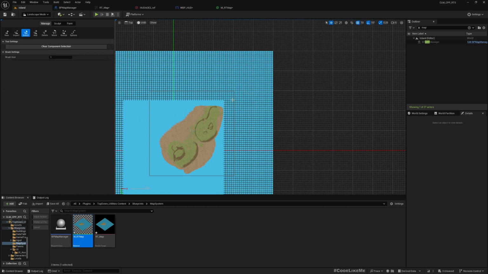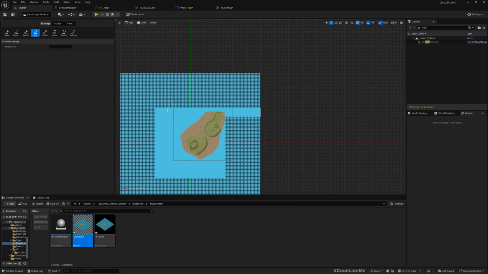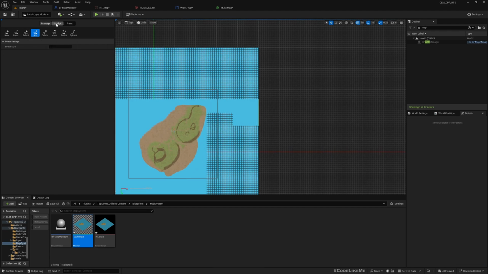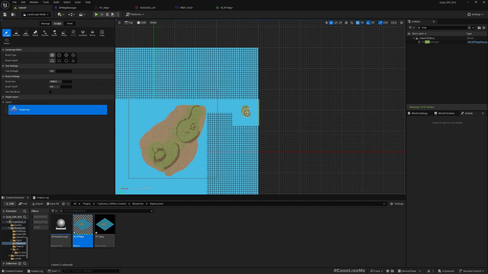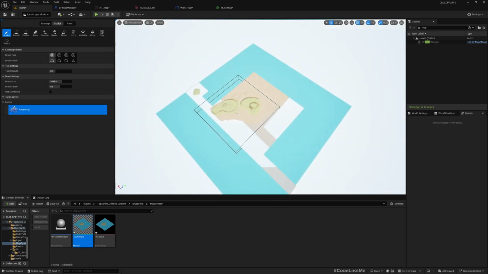I'll add some additional components, this, so that we can test, add some new landscape features here. Let's go to sculpt, add some islands here. Yeah, now go to perspective mode.